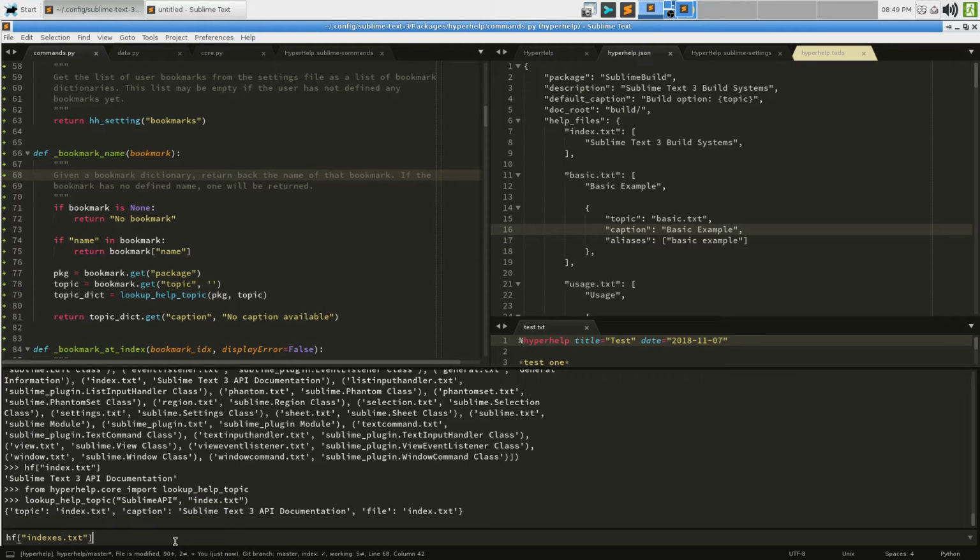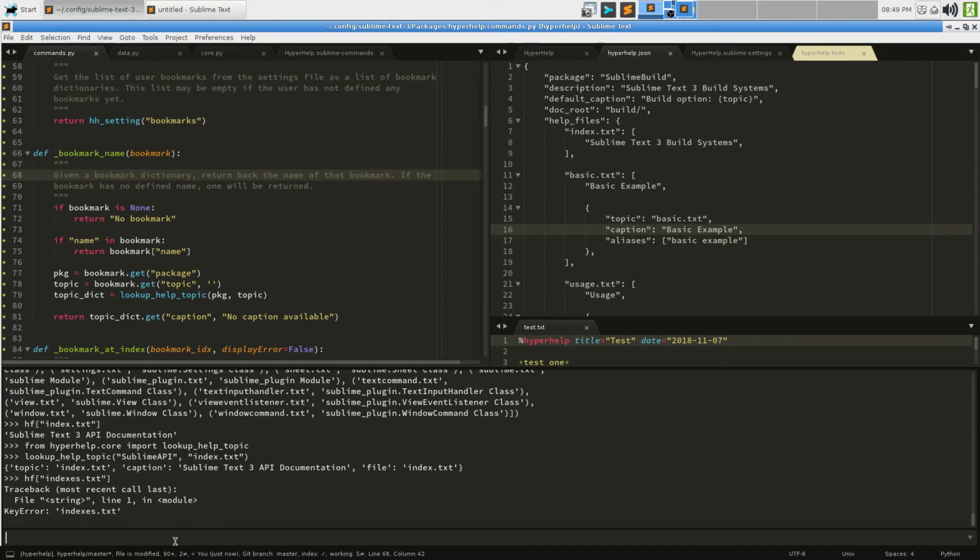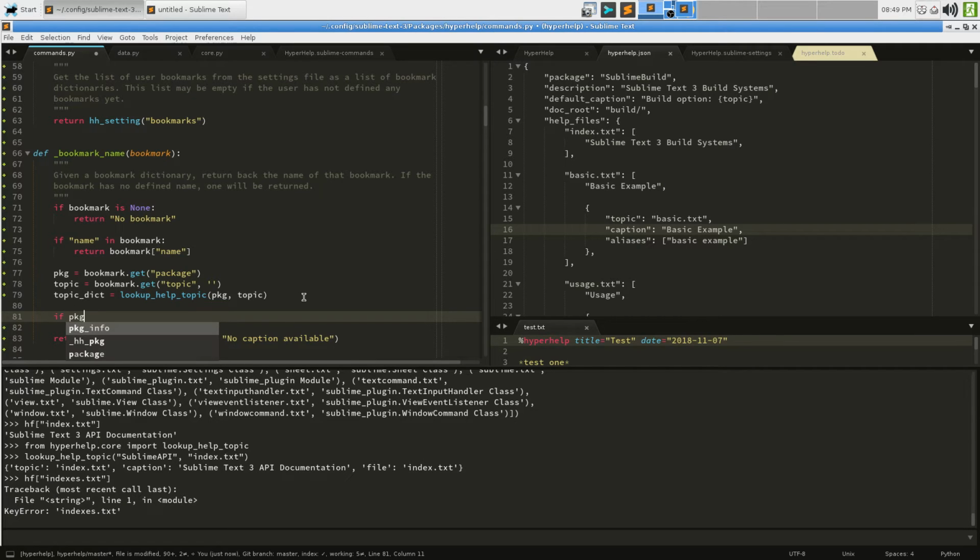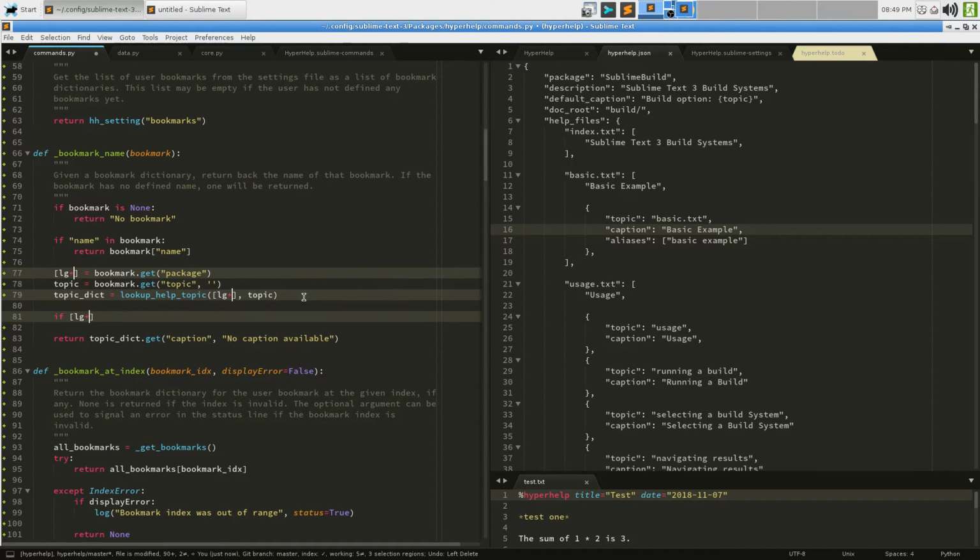Index is, this throws an exception, right? Key error. Okay, so topic dict is that. If we could say if, let's see, I want to rename this to package info, because that's what I normally use for that.